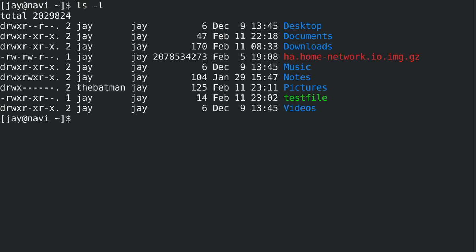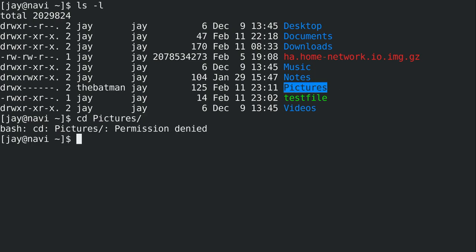Now we can see that the Batman owns my pictures, and I am not even going to be able to go inside that directory, because even though the group is me, and you could check that I am a member of the group J, it doesn't matter, because group has nothing. I can't do anything with my own pictures.